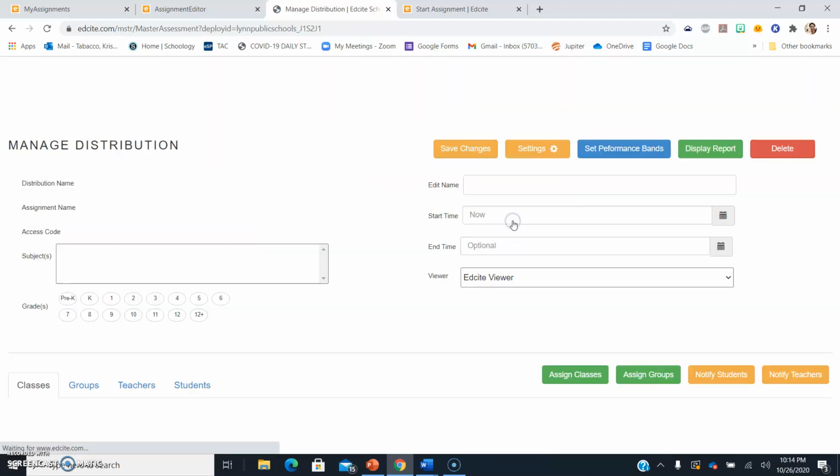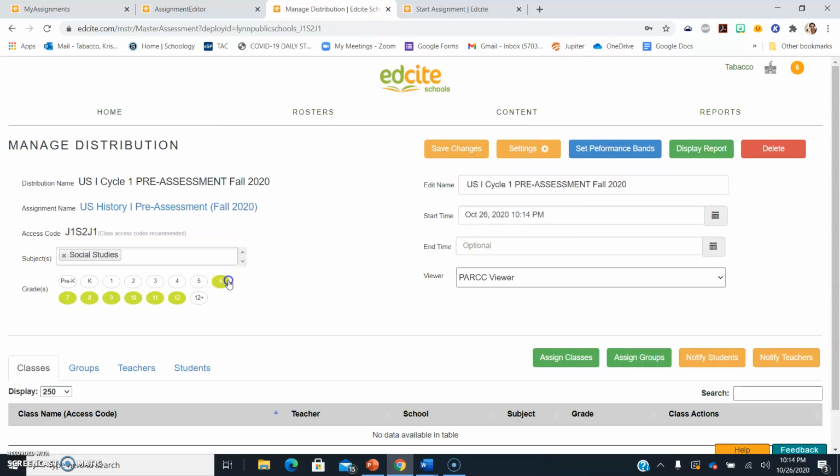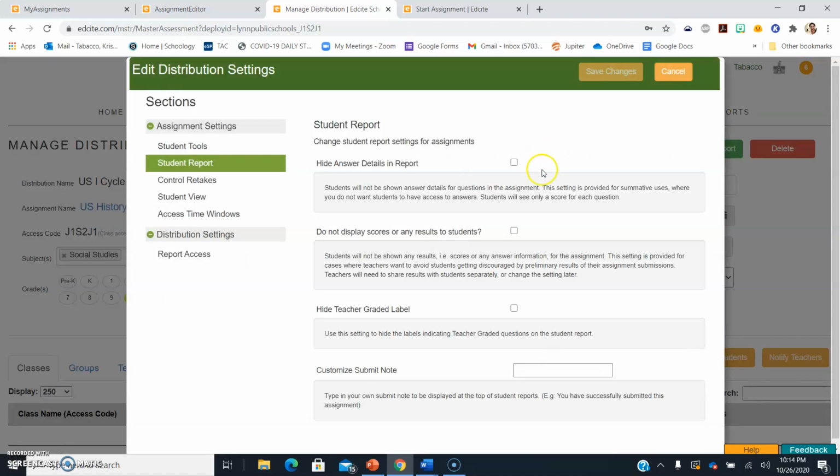I'm going to create a new distribution. I can change the grade level. So US2 is taught now in 10th and 11th grade, as we are in a transitional period with our content, with our curriculum standards. So a couple things you want to do here is you might want to go to the settings. I would hide the answer details in the report unless you want them to see all the answers for the test they just took.